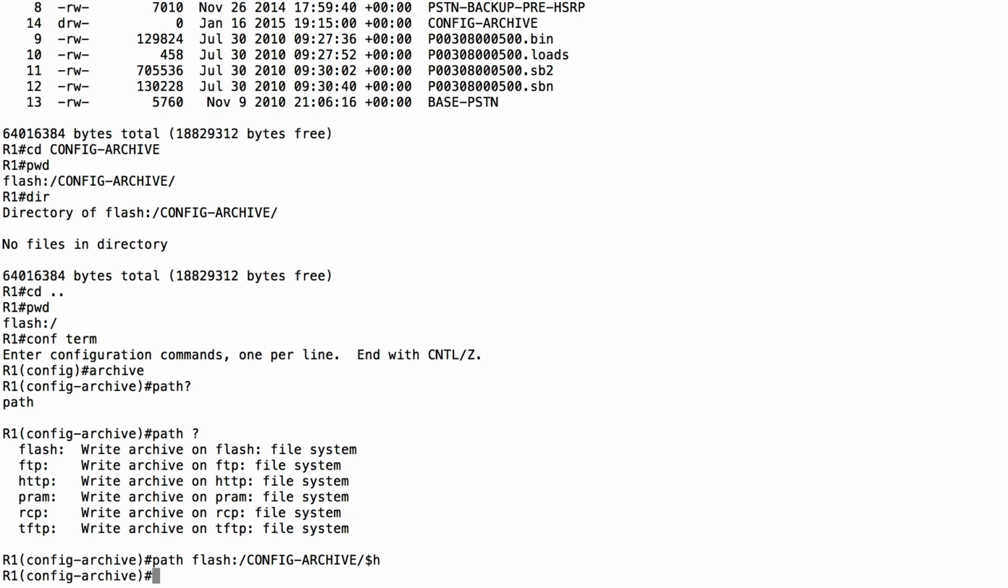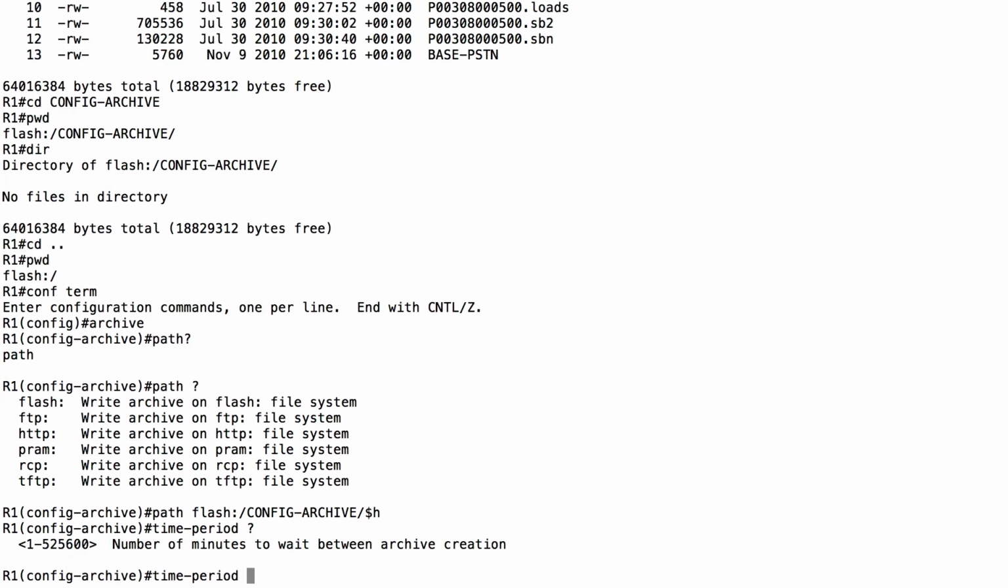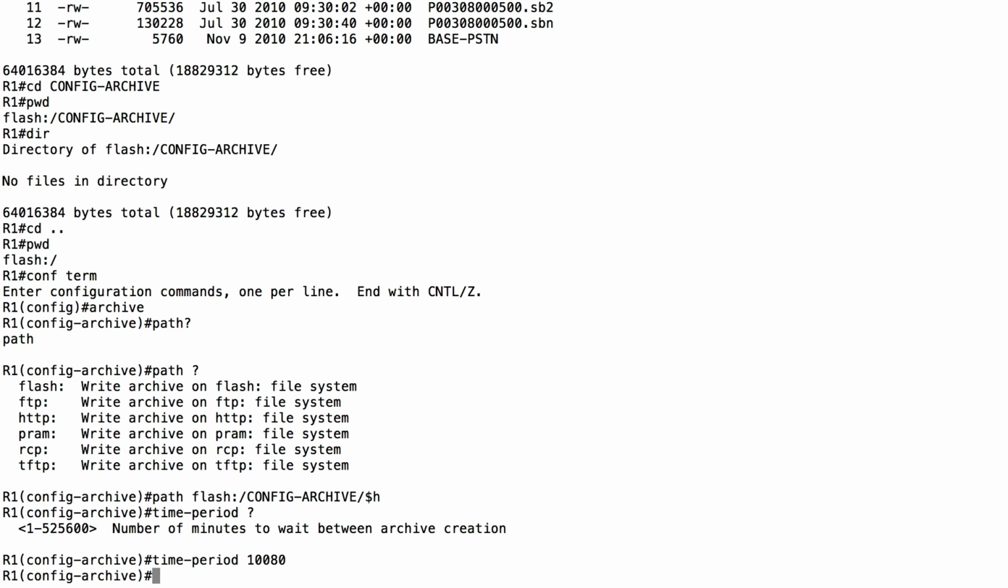Now we need to say what's going to cause one of these archives to be written. It could be based on a period of time. We could say do it every so often. We could say time-period, and we could specify a number of minutes. I'm going to enter 10,080 minutes. That's the number of minutes in a week. This way, every week, we'll automatically make a copy of our running config to one of these archive files.